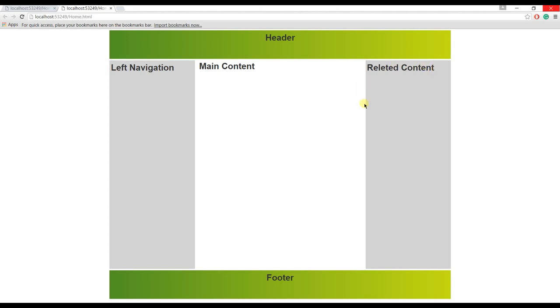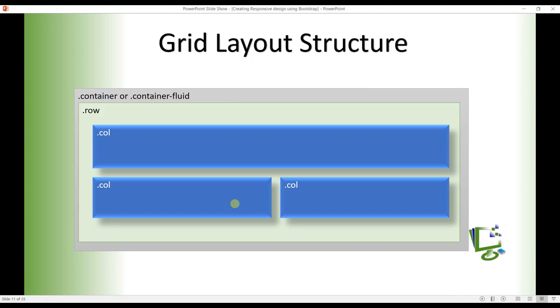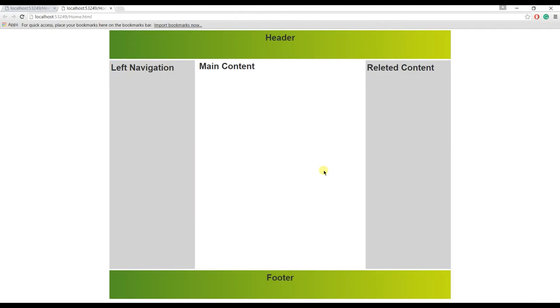We have everything inside the class container, and inside the class container we have class row, and inside the class row we have three columns: left navigation, main content, and related content. Let's understand the difference between class container and container-fluid. As I stated earlier, we can apply either class container or container-fluid on the elements that contain other elements. Class container takes a fixed width for different device sizes, while class container-fluid takes the complete width of the viewport. We have applied the class container.